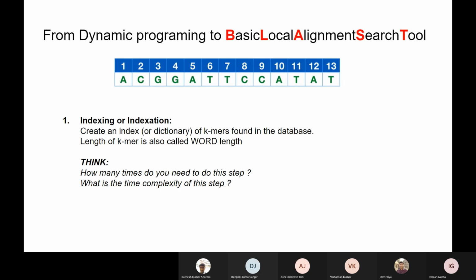Which step? The step of indexing. Whenever we have a new sequence, we will have to do indexing. After that, we don't have to do it again. Right? So for a database of a fixed length, the indexing step is going to happen only once.